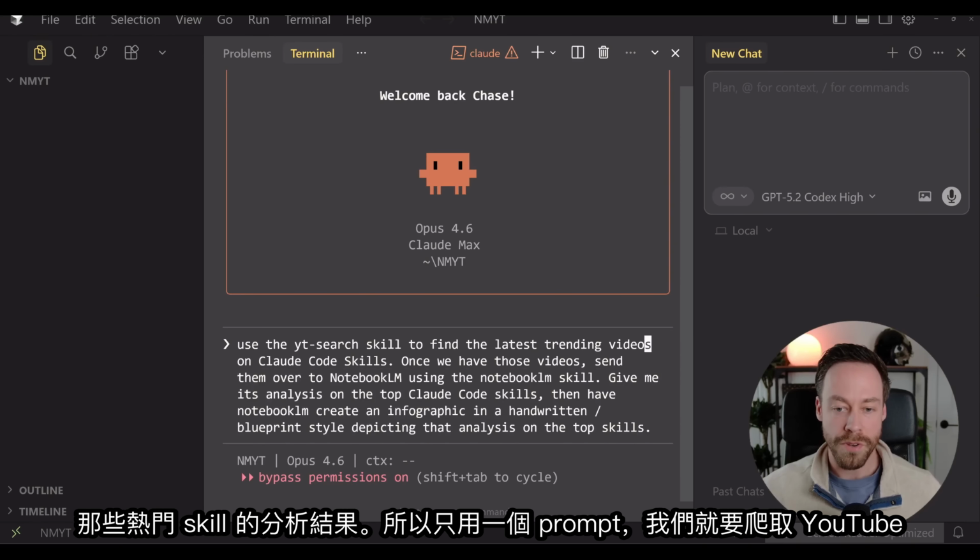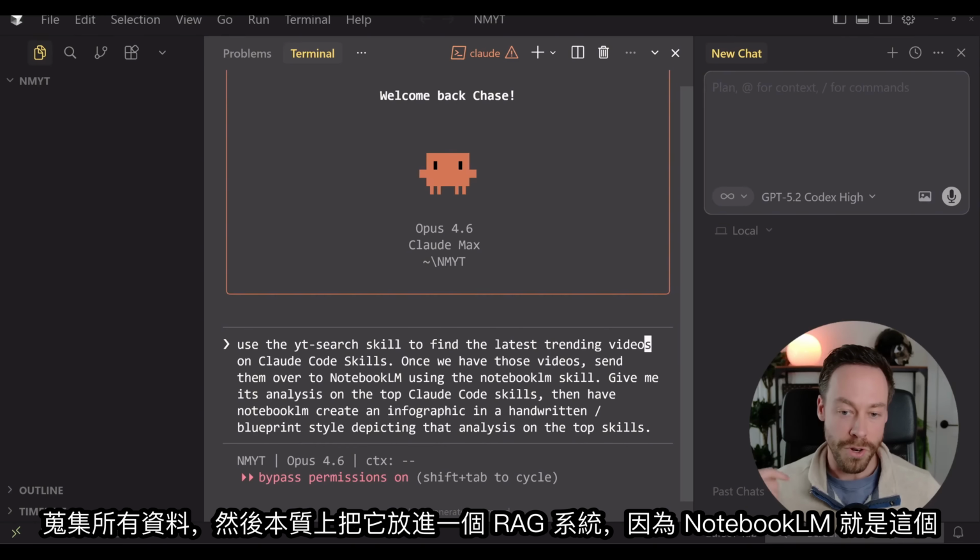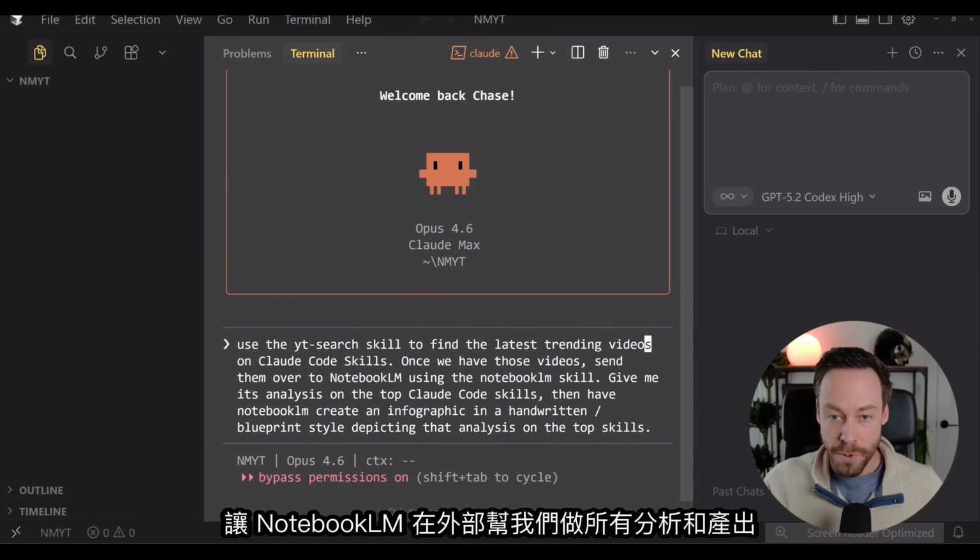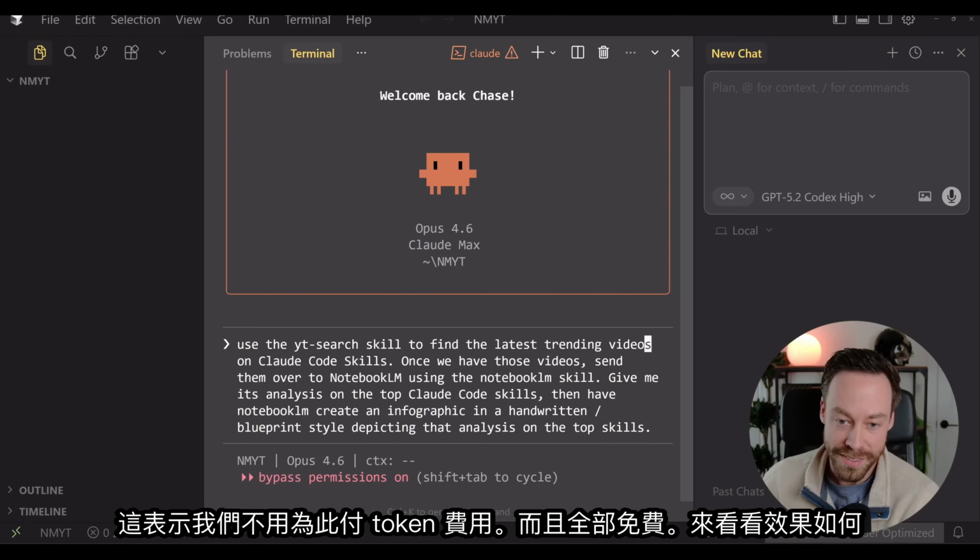So with one prompt, we are going to scrape YouTube. We're going to source all of our data. We're going to essentially put it into a RAG system because that's what NotebookLM is. We're going to have NotebookLM do all the analysis and the deliverables for us off-site, which means we don't pay for that in tokens, and we get all that for free. So let's see how it works.